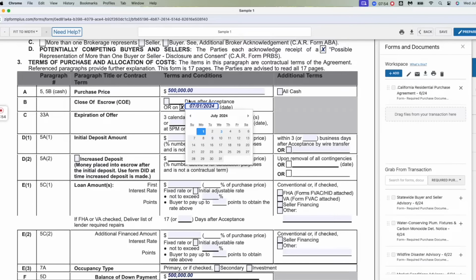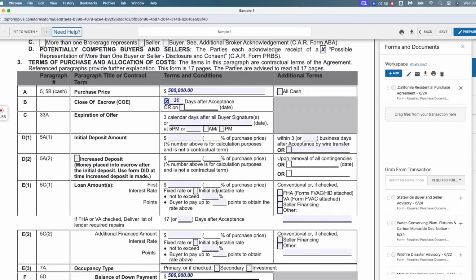So I always try and close on a Wednesday if possible, just that gives us a little bit of cushion. So I want to make sure that I'm closing on a Wednesday or even Tuesday. I really don't want to close on a Friday. Or you can just put 30 days, 21 days, whatever that is in here. Now, here we see expiration of offer. The default is 3 calendar days after all buyer signatures. So if you're okay with this, you're just going to leave this blank.